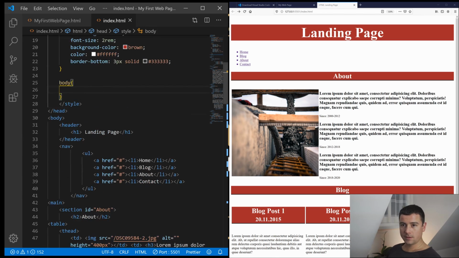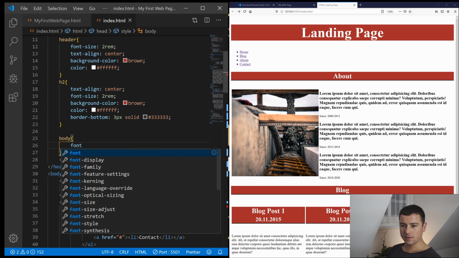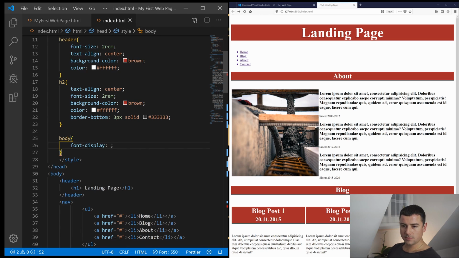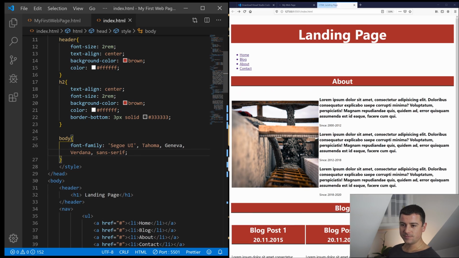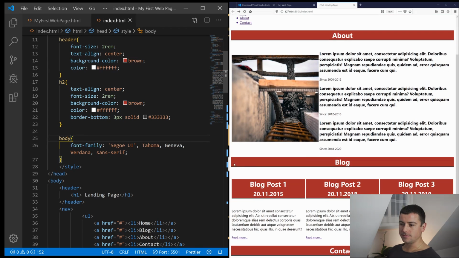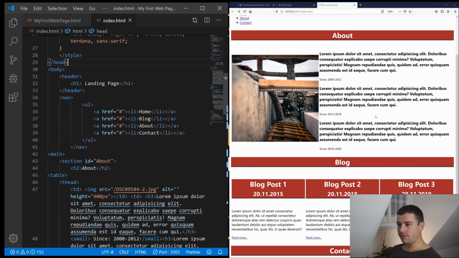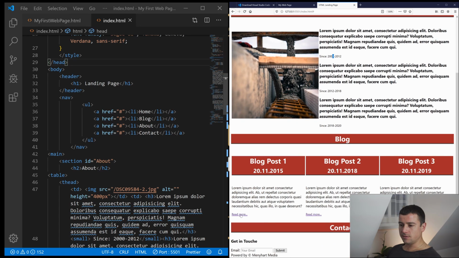I want to give this a font family. This will change the font for the entire body. Now, a couple of things that I also want to change here is to make this do something.